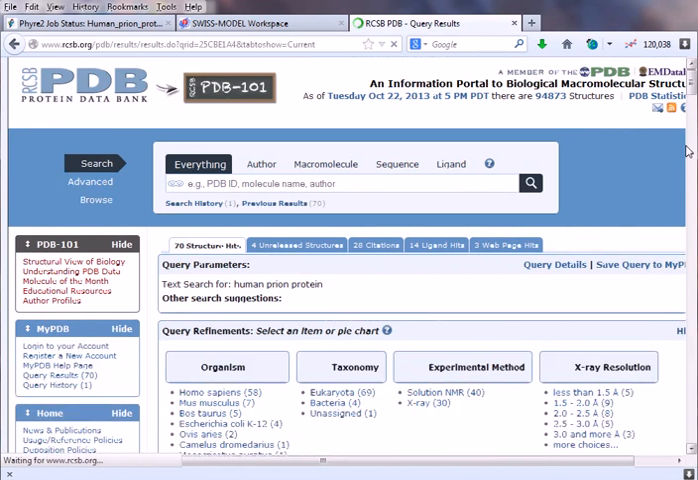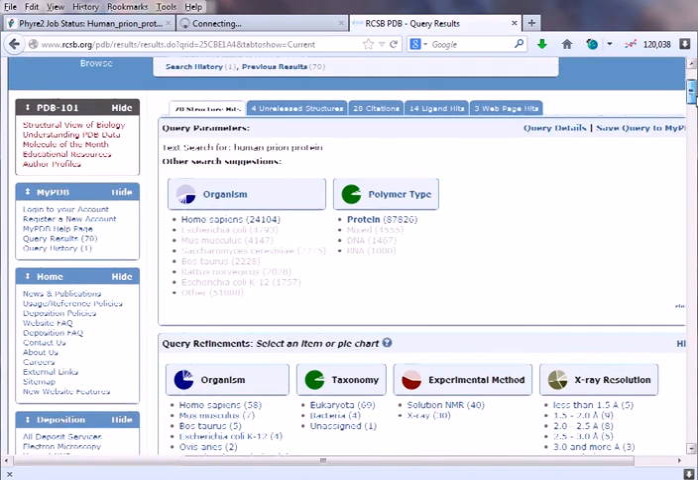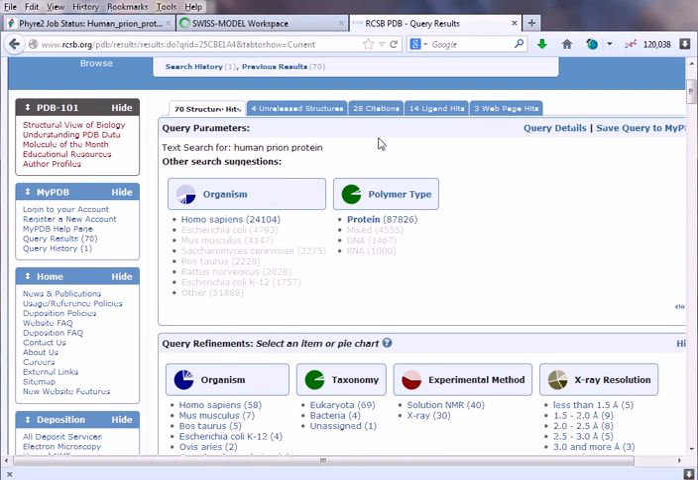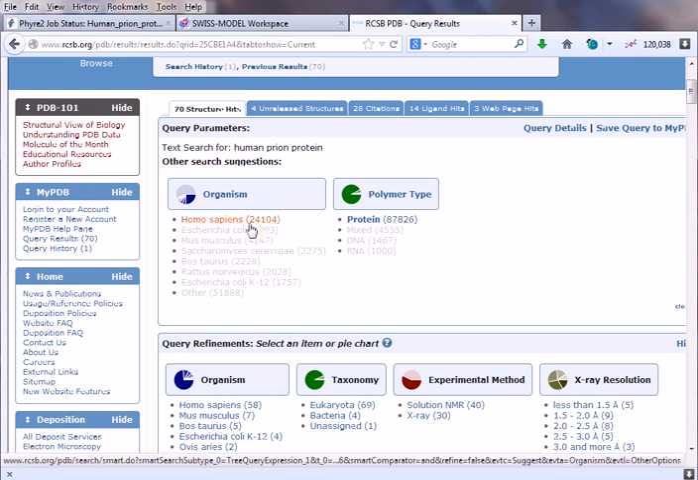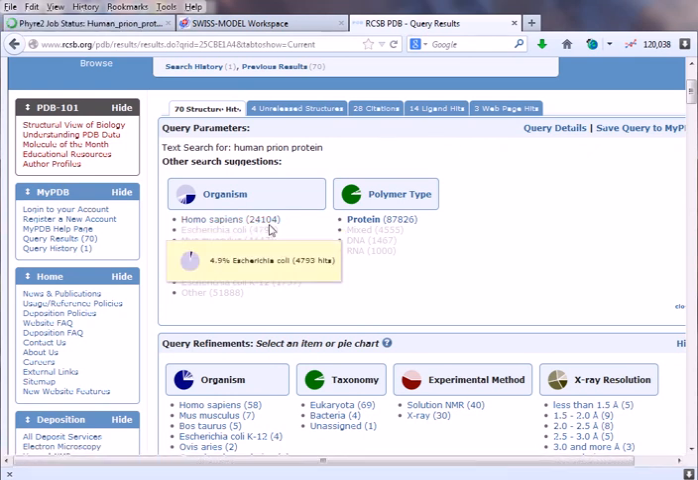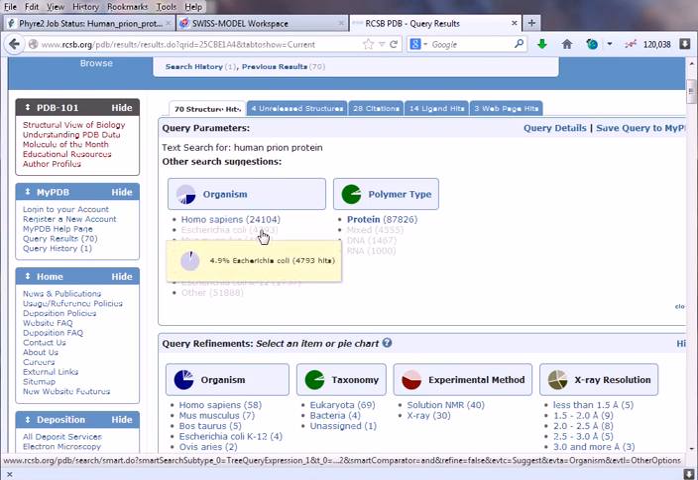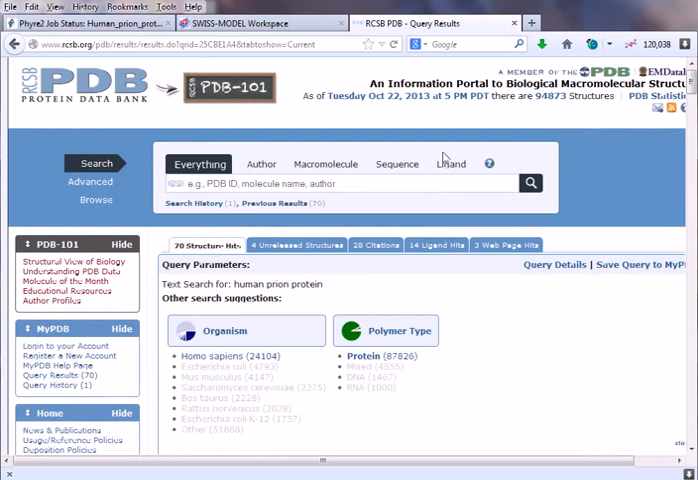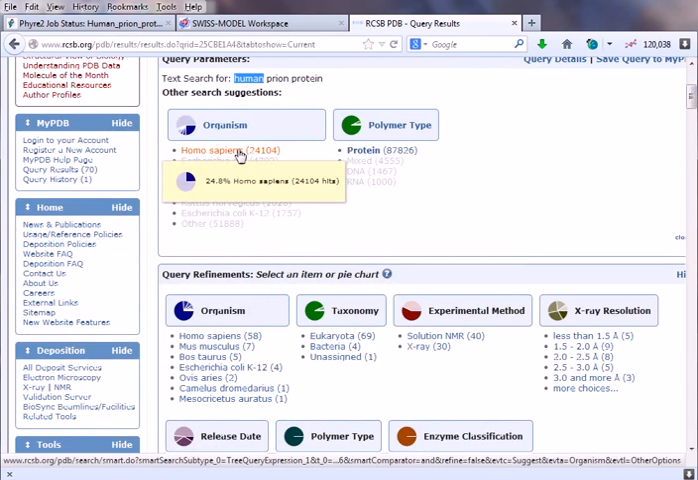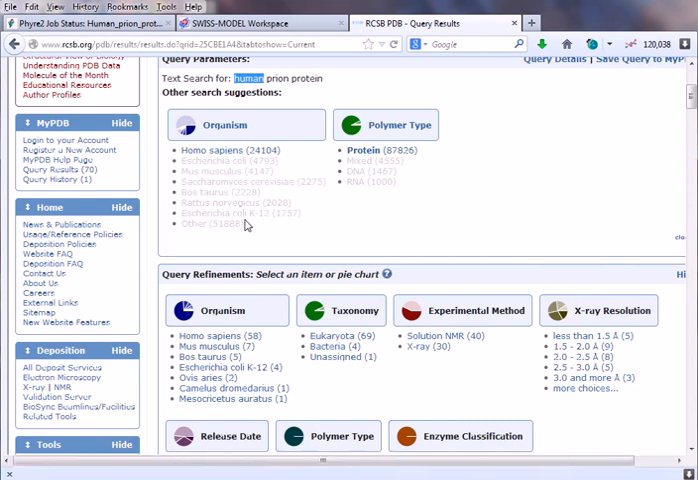So this is the result of human prion protein. Now this is a huge result because the Protein Data Bank is a huge resource of protein structures, so you get a large result. Now you can see in Homo sapiens we get 24,104 different types of proteins. In E. coli we found 4,793 proteins. Similarly in Mus musculus we found 4,147 proteins, and so on. It highlights only Homo sapiens proteins, because we want the prion protein of Homo sapiens, or human, right? That's why it highlights the human or Homo sapiens, and fades other proteins here.